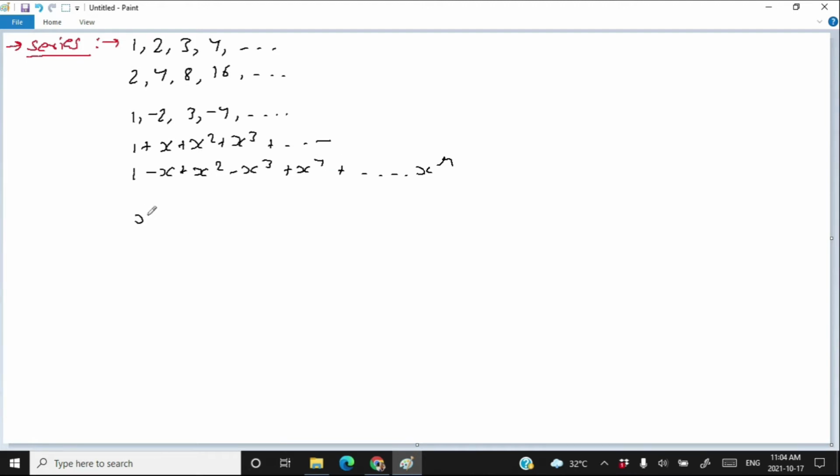Even if you write x plus x square by factorial 2 minus x cube by factorial 3 plus x4 by factorial 4 minus x5 by factorial 5 plus x to the power n by factorial n, this is also a series. So you have various types of series in mathematics.